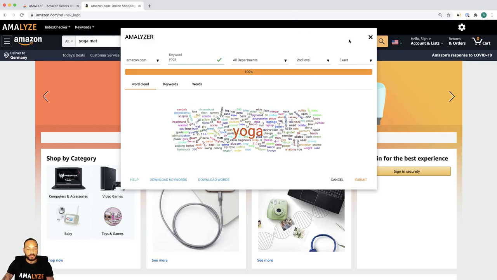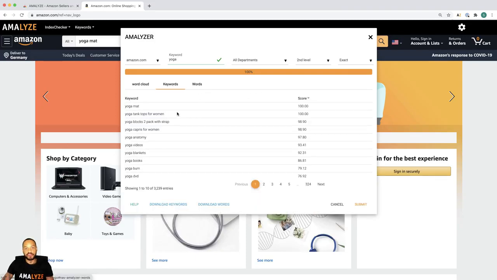You will be provided first of all with a keyword cloud from our AMALYZE Chrome extension, which tells you which word has the highest frequency within these suggests. If you click on keywords, we give you the keywords or suggests themselves with a score. The score tells you, for example, yoga mat would be the suggest that appears at the very top, and then you can also sort them downwards.